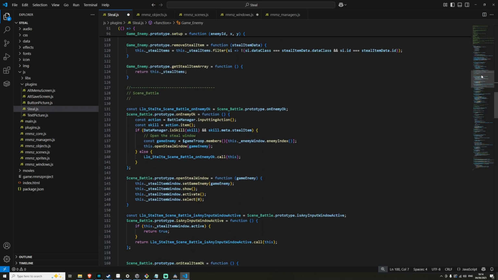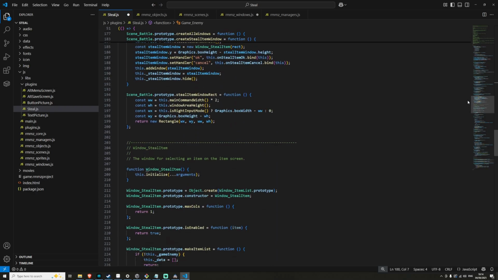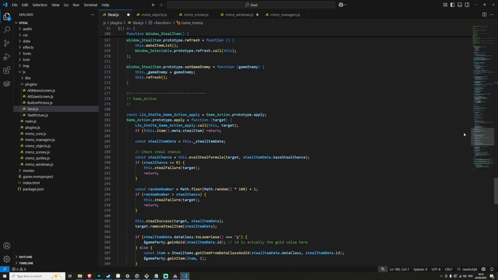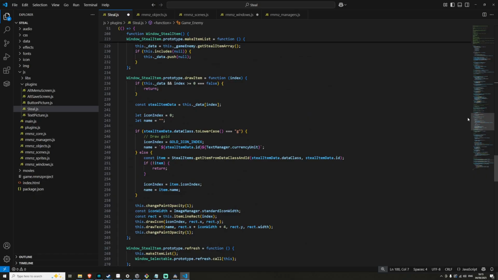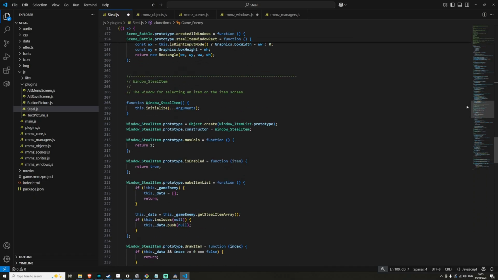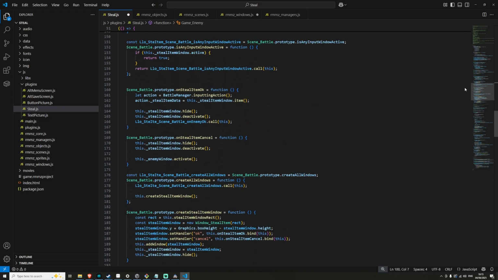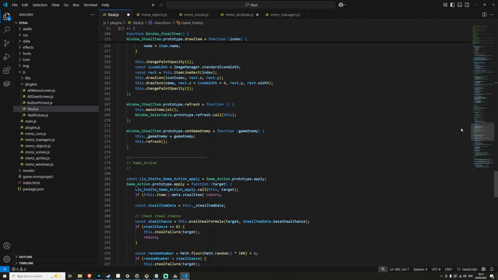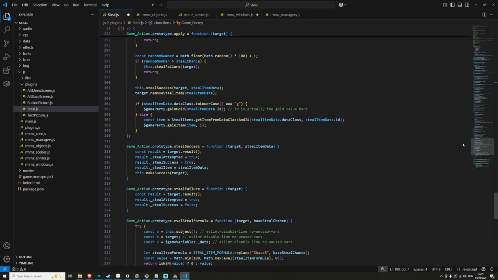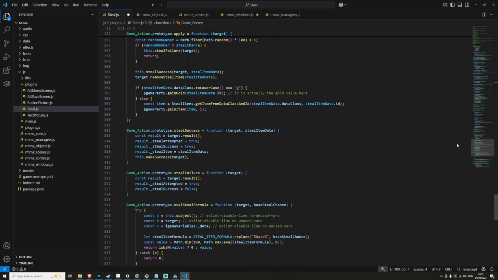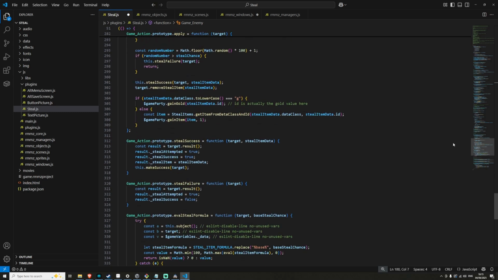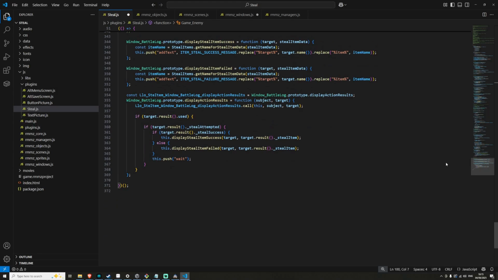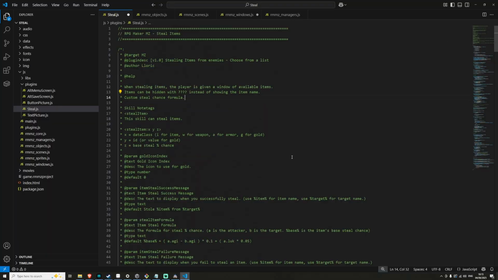Okay, so we have the scene battle. Window steal item. I wonder. Game action. I end up using a lot more of game action than I thought. Okay, yeah, looks good. Let's just test again.